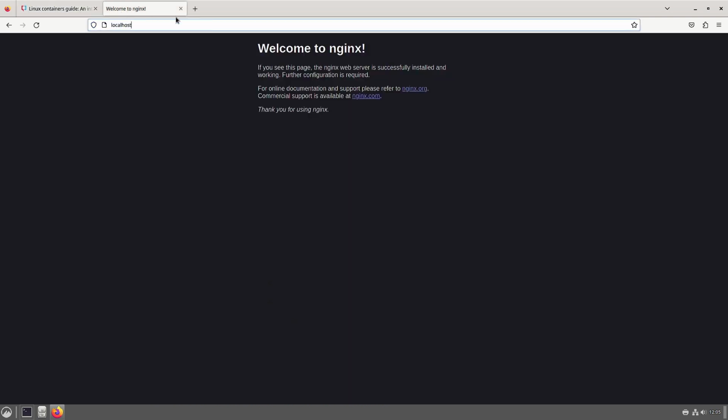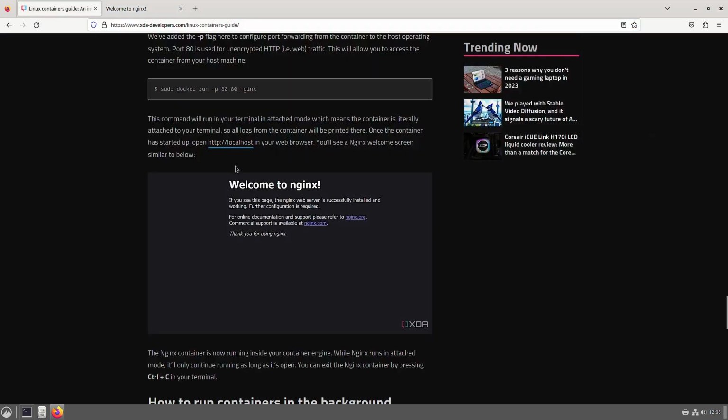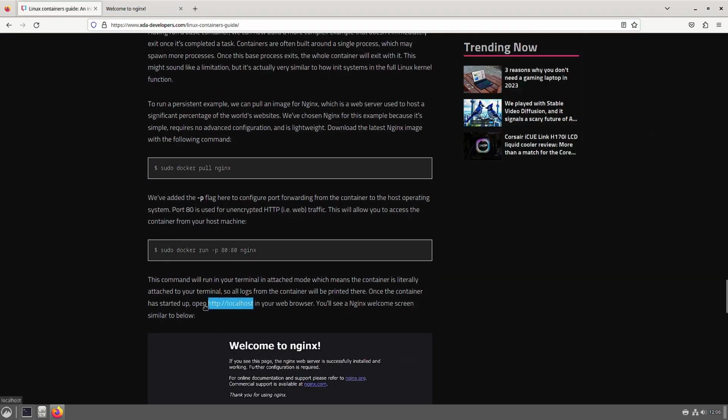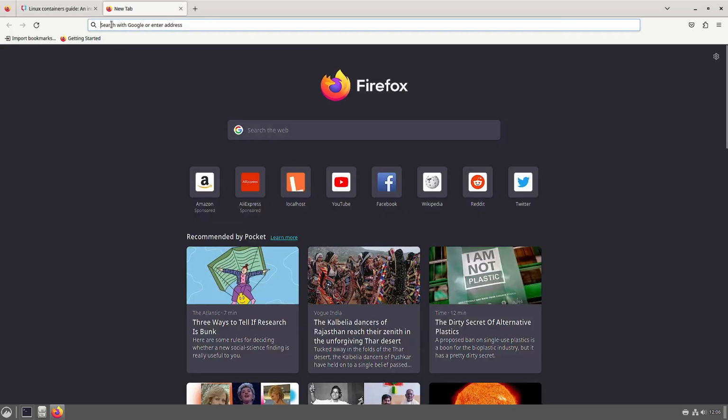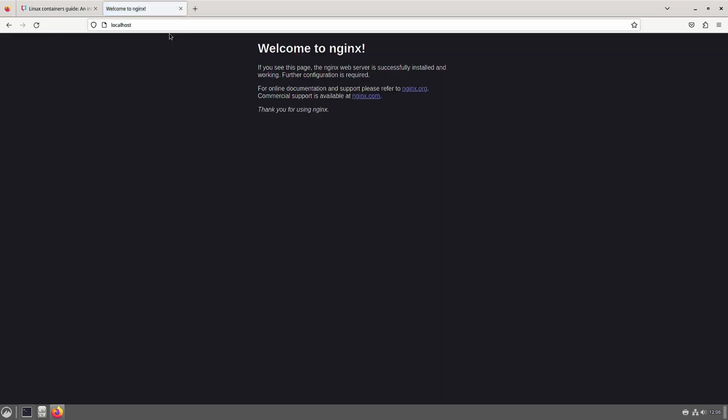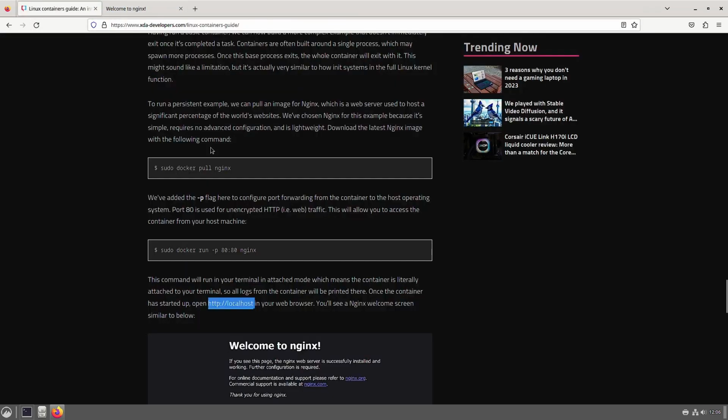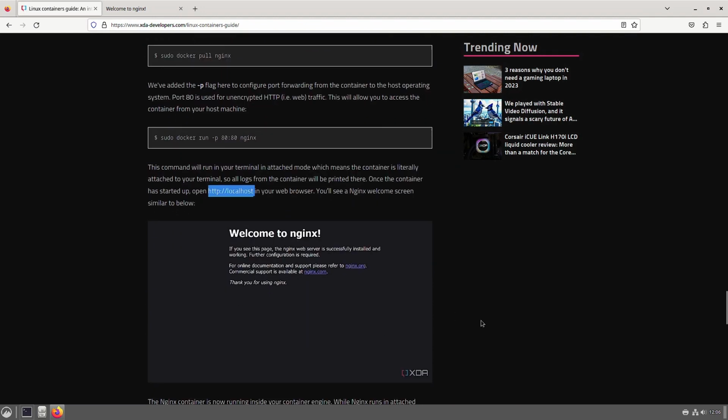Let us do this again. Let us refresh this. You can use this web address. We will close this, open a new tab, and paste this and see. Yes, Nginx is running. So the port configuration and all those things are correct.